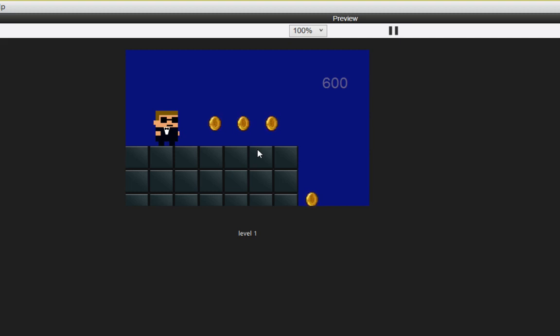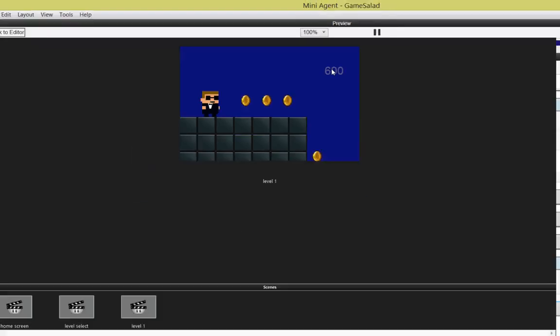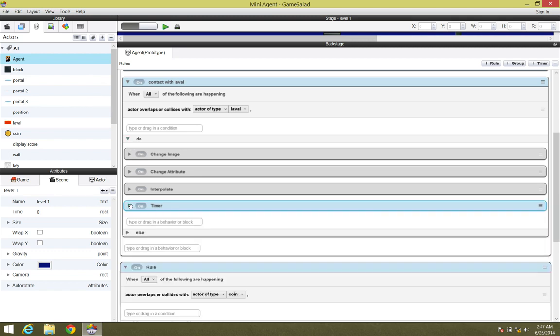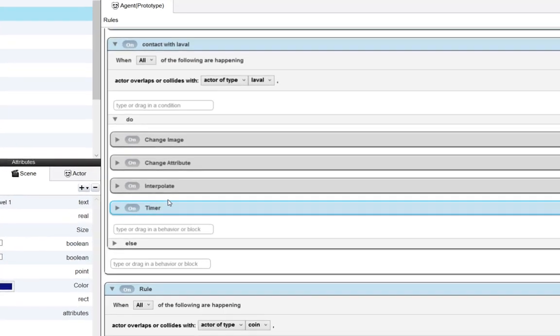Now the only problem is that when we're back to this point, you can see that our score, instead of being set to 0, it's set to 600. Now maybe you want that. Maybe you want the score not to reset every single time. But in my case, when my agent dies, I want to reset the score. So I'm just going to close down this timer. And we're going to create a very simple rule.